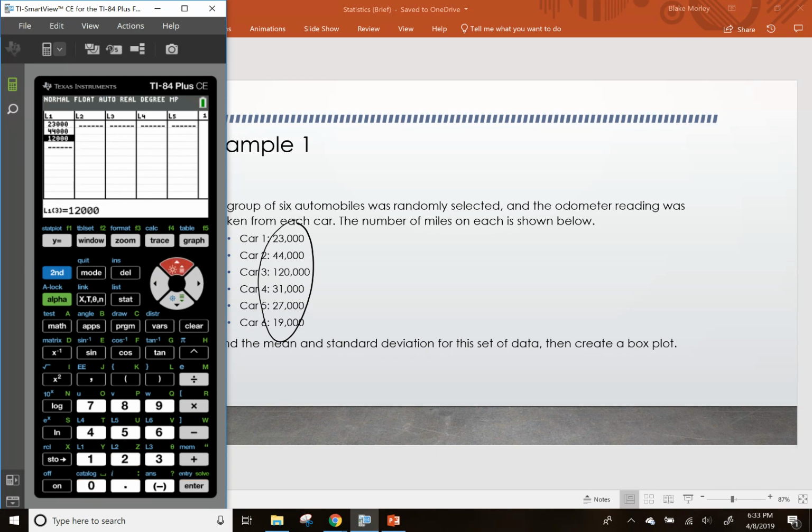Oops, make sure you type it in properly. 0, 0, 0, 0. 31,000. 27,000. 19. All right. So we got all the data points there.